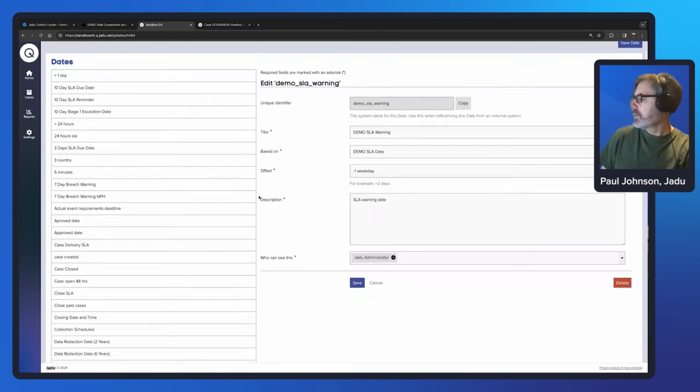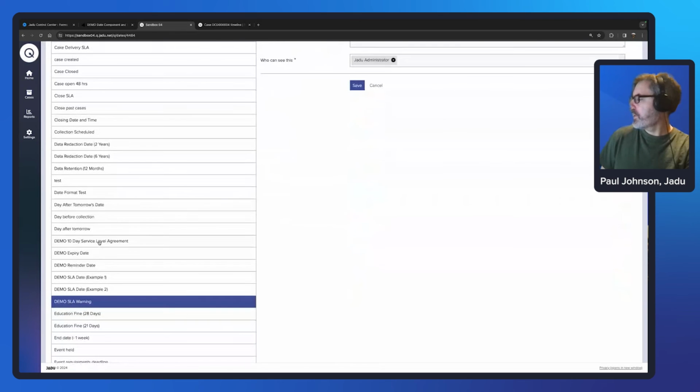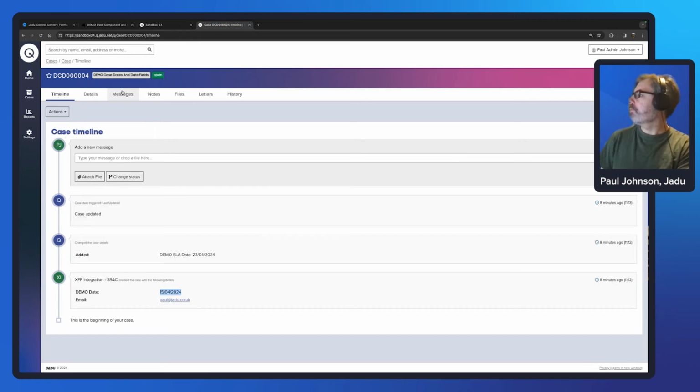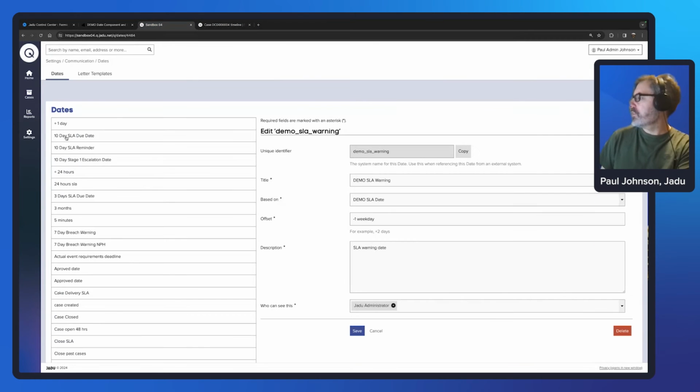So I've got a number of case dates that I've created that I can do various things with. I can push those dates into fields within the case, and I can use them to trigger rules, and I can use rules to recalculate those dates if I need to. So in terms of my workflow for the demo, let me show you how I'm using those dates.